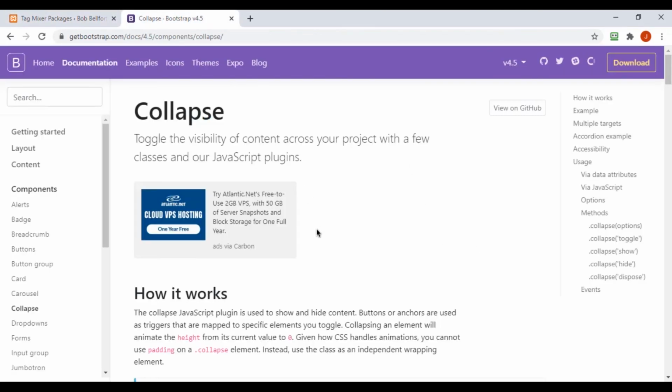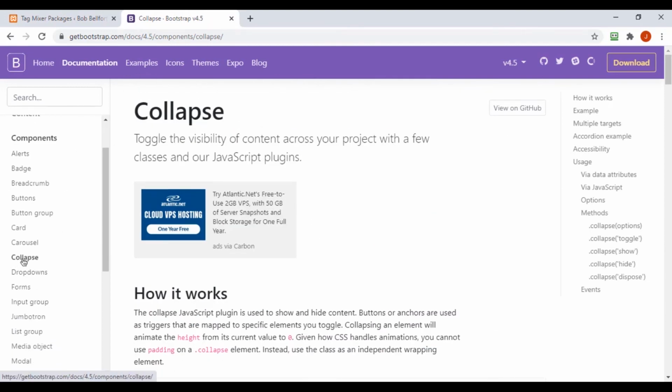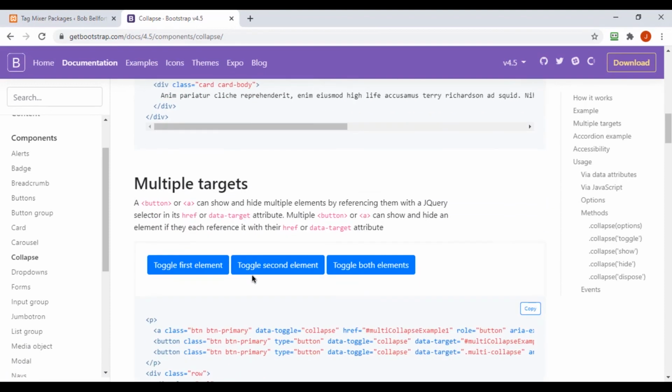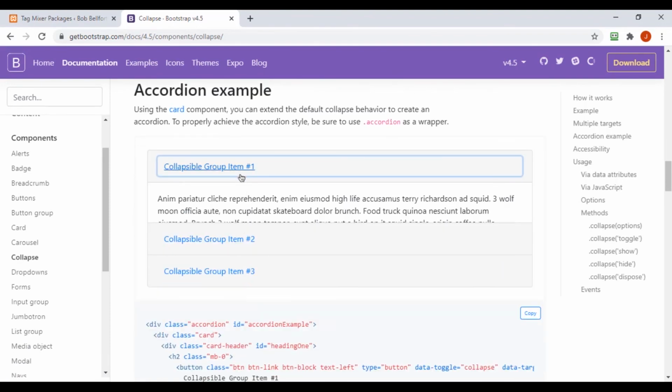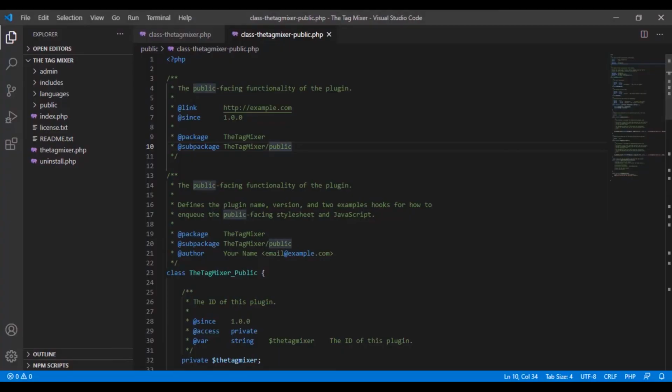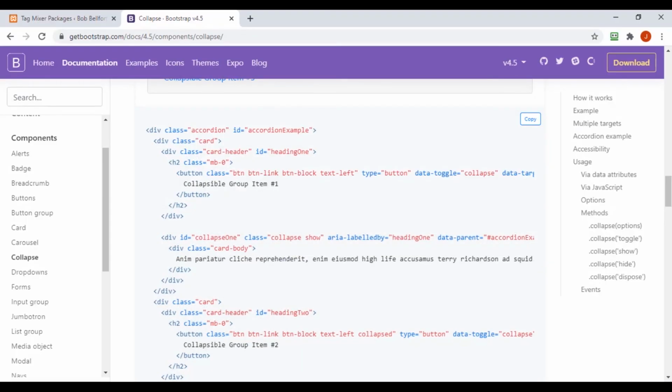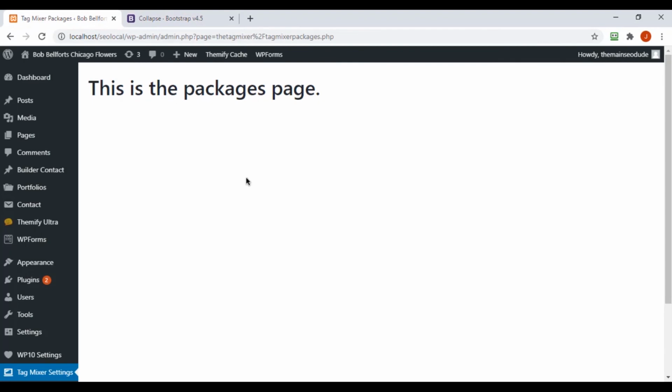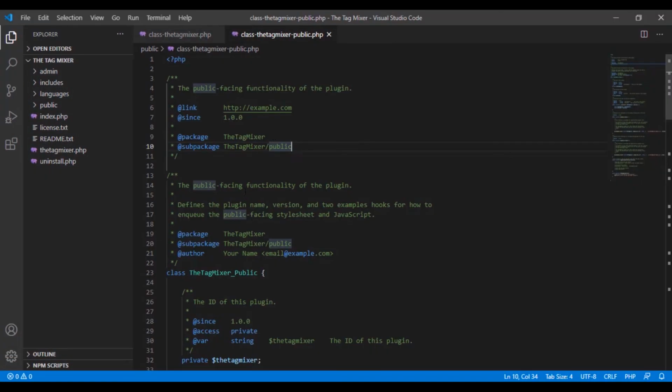So I have Bootstrap pulled up. I just wanted to already have it pre-pulled up, and I'm in the documentation, in components, in the collapse, and I wanted to use this accordion style group here, but the problem is there are already some Bootstrap calls in this WordPress that override its styling, so we're going to have to do that on our own.